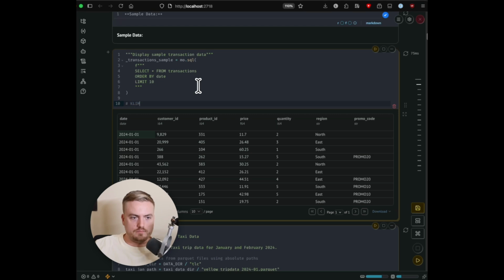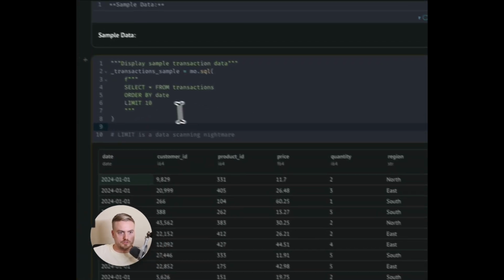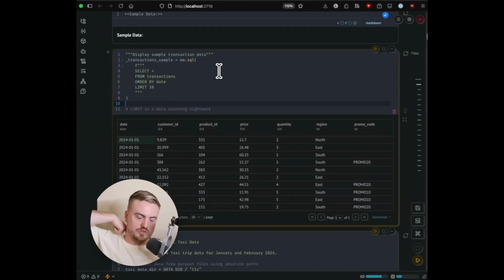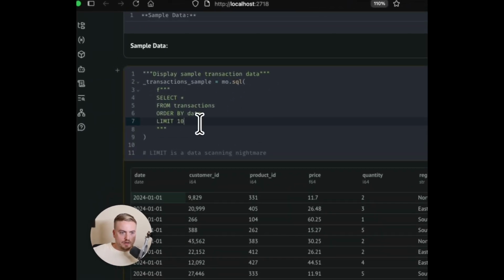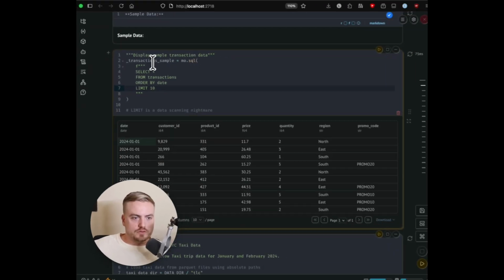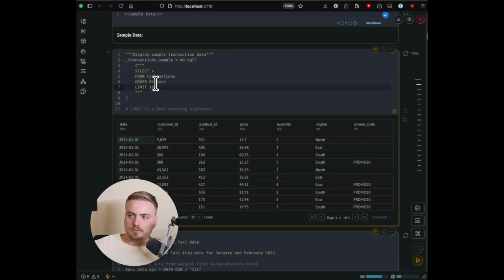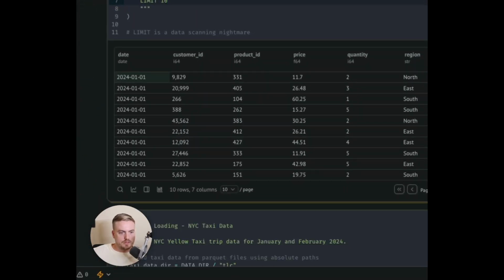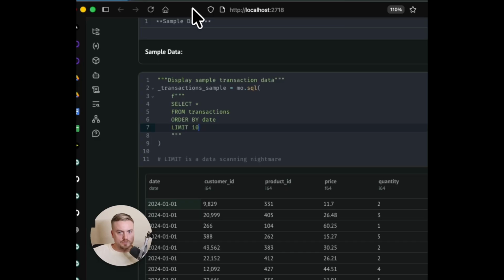But limit is a data scanning nightmare because limit's the last thing to happen in the order of operations here. So you're going to scan all the data and then only return 10 rows, and you're going to be really confused as to why you scanned so much data. So be careful with limit, but it's a good way to do some of this work. Now I know in DuckDB they're probably bringing in a head operation. DuckDB 1.5 is coming out soon, and there's going to be a lot of new additions and changes to what they're bringing.